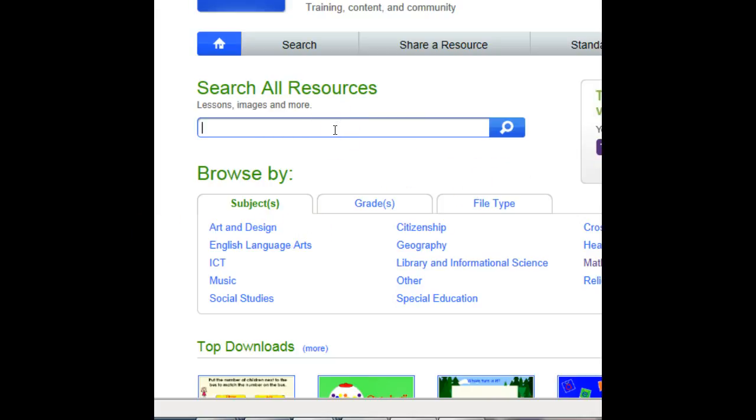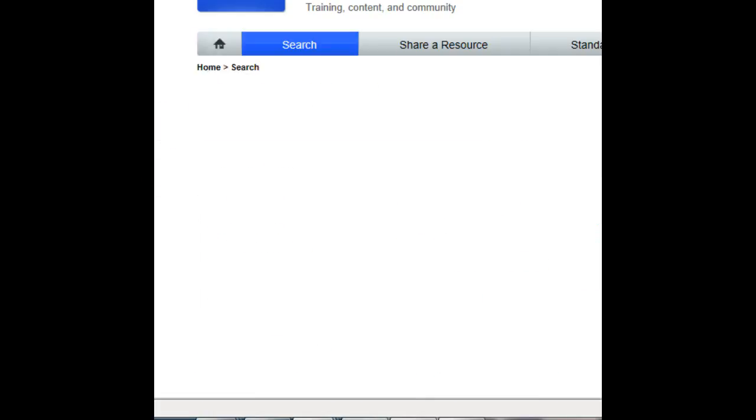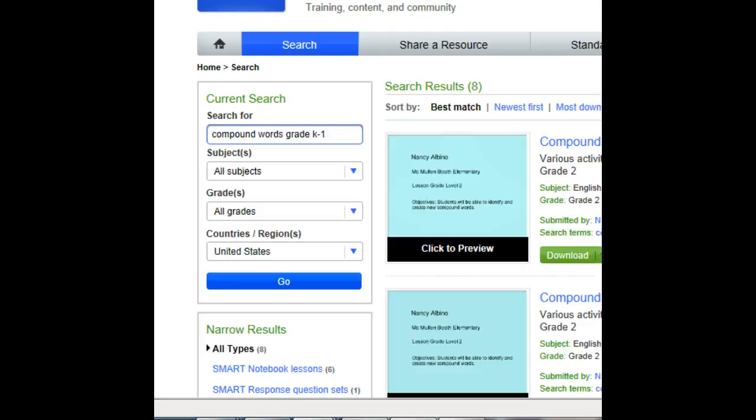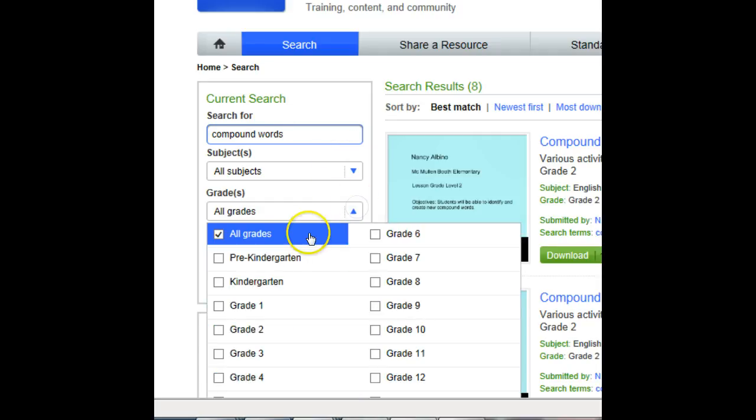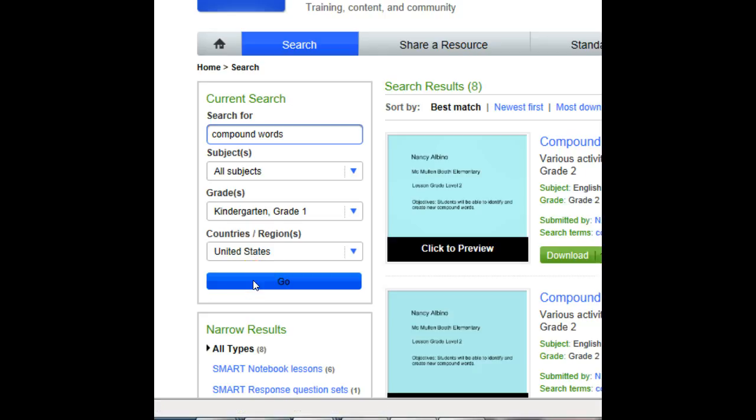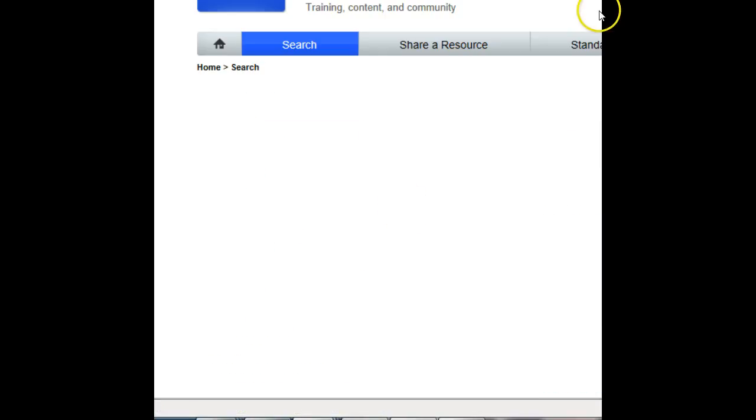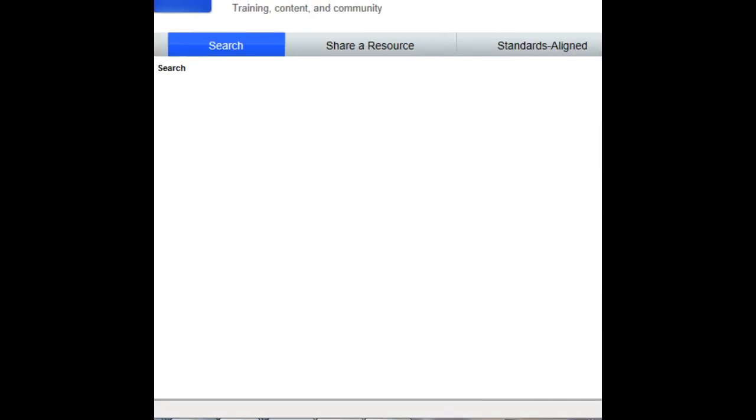So I'm going to search all resources by typing in compound words, grade K through 1. And sometimes it'll take you a few searches to find what you're really looking for. So this isn't really what I want. So what I'm going to do is change where it says compound words, then I'm going to go down here and click kindergarten, grade 1, and then go. And we'll see if we get something more suitable for what my ideas are.